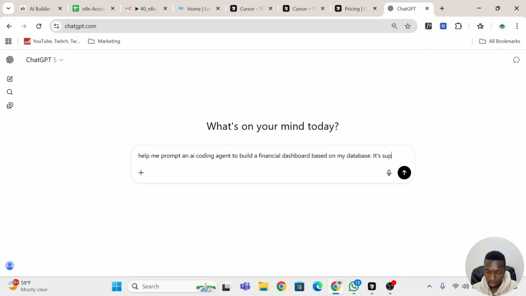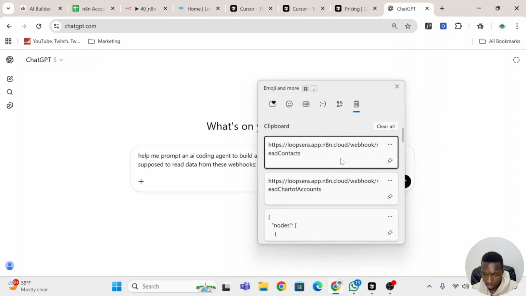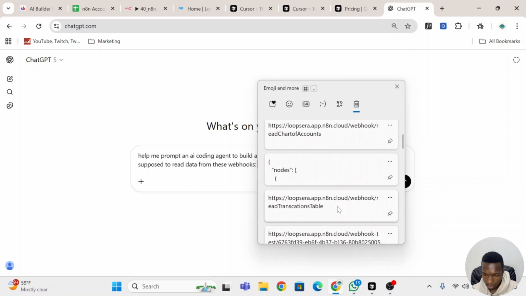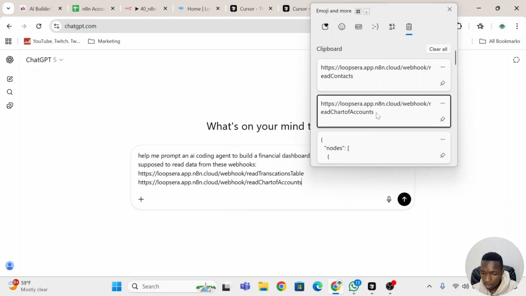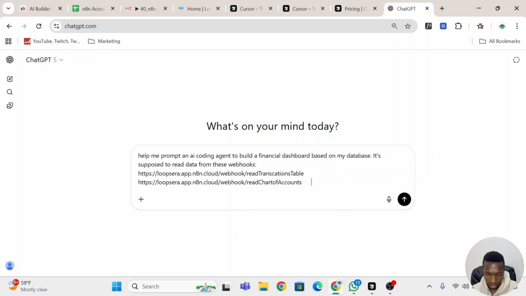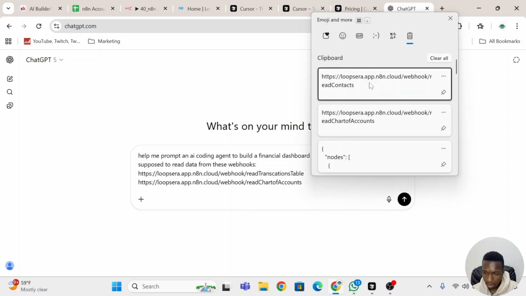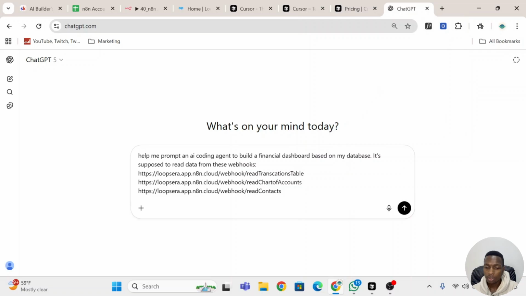So let's say it's supposed to read data from these webhooks. We're getting the transactions table, the chart of accounts, and also reading the contacts.